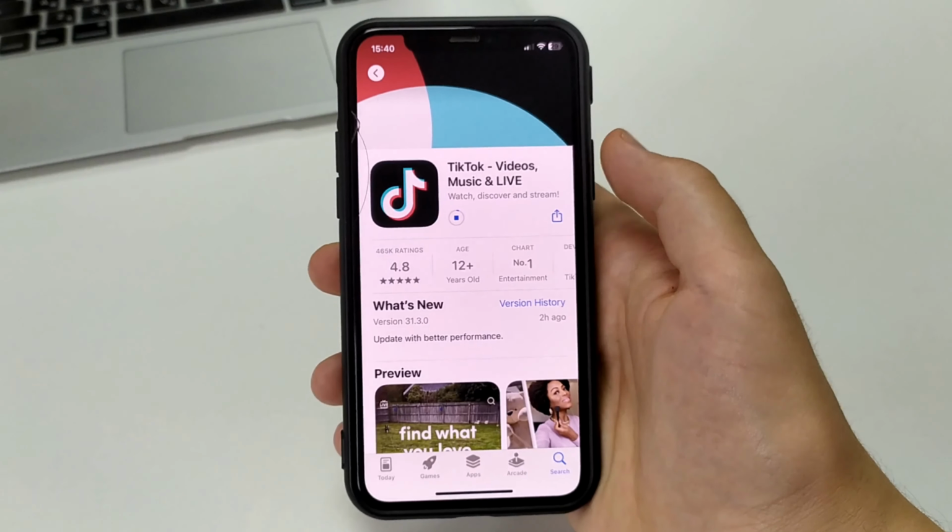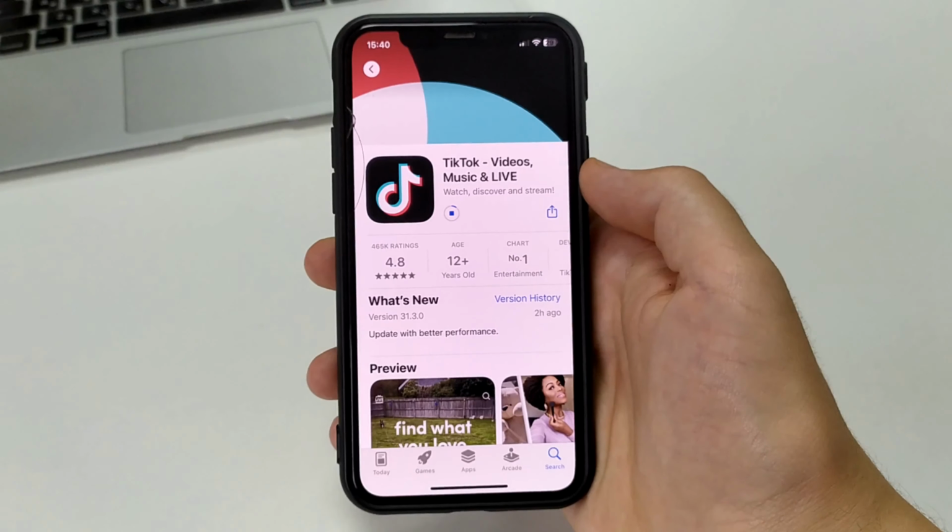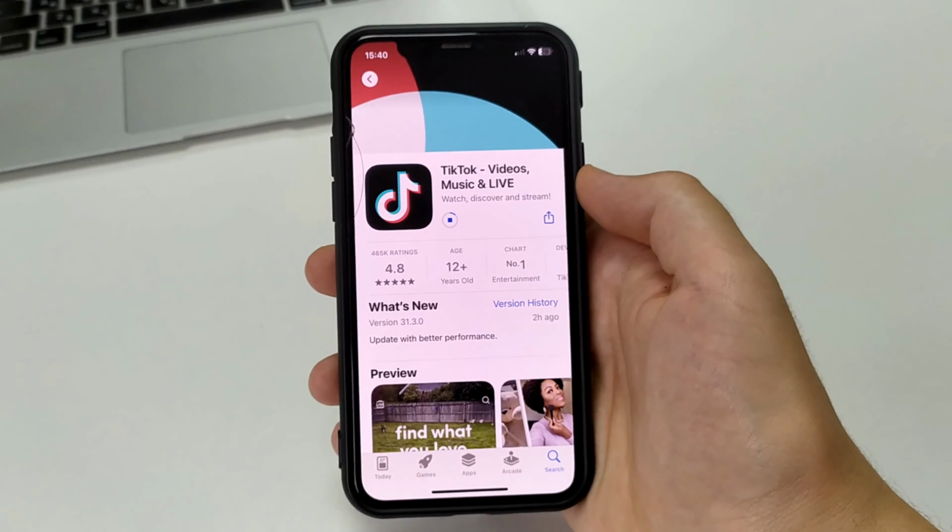If you have here instead of update, it says open. It means that your TikTok is already updated to the latest version.